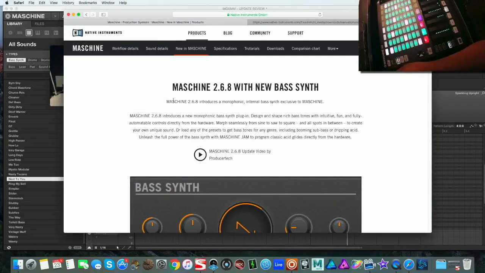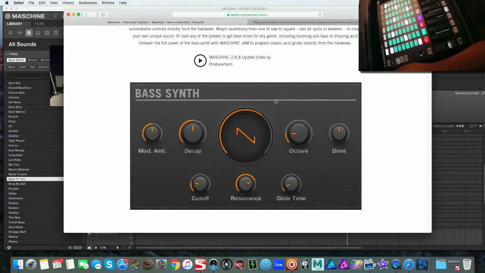First things first, they have the Maschine 2.6.8 Bass Synth. Basically, this is in the family of Drum Synth, but is dedicated to bass. They created this, I guess, for entry-level people who don't necessarily dive into synthesis as far as Monark and Massive goes, because that can be quite overwhelming, especially if you just want a simple sub bass for a trap beat or a nice little acid bass or something for house and EDM. So this particular synthesizer makes it really easy, and I'm going to show you some of those sounds.